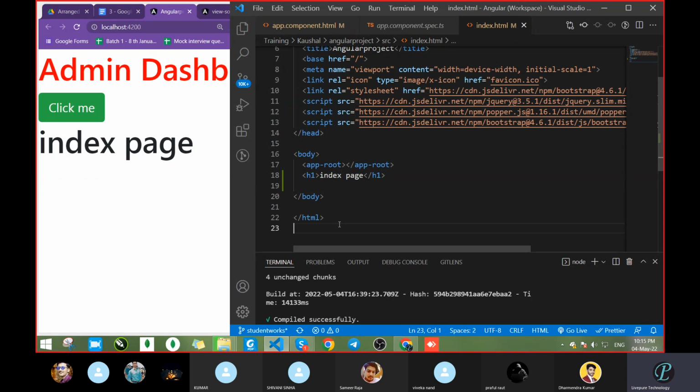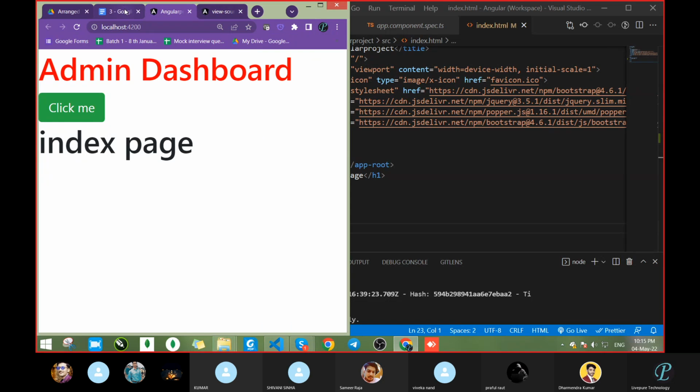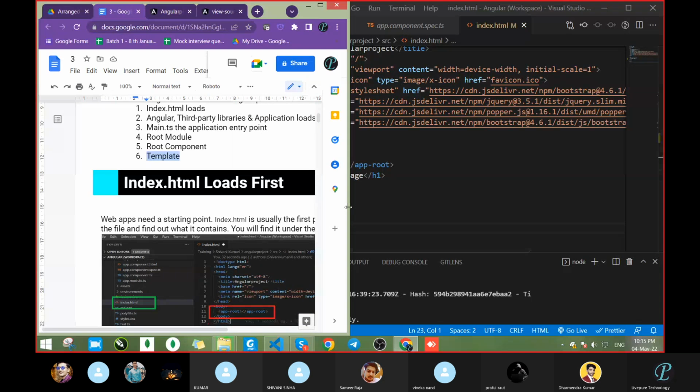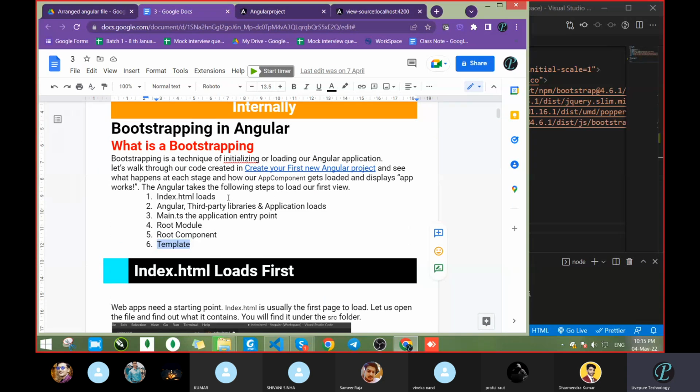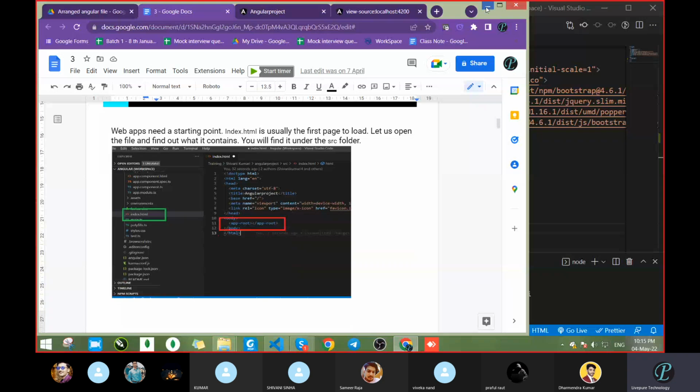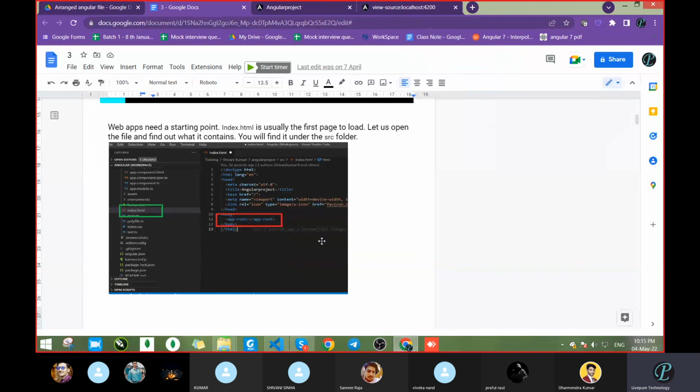So how will the page change, and when you hit the command npm start, what is happening? Let's see. As you load the application, your index.html will get loaded first. Whatever content is written here, we had given in the pictorial diagram.